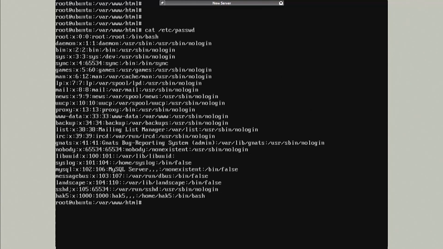We can see if we cat our /etc/passwd file that we have a www-data right there, and that is the user for Apache. You need to chown that. So chown, to change ownership, and we're going to give it to www-data, on the group www-data, to everything.